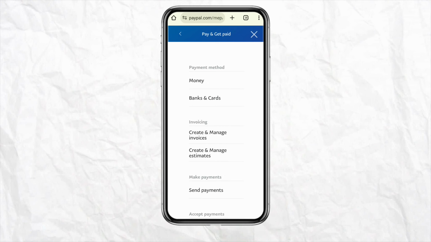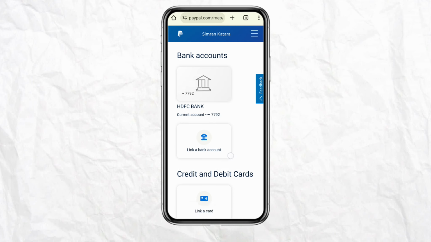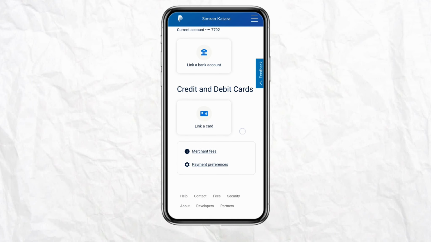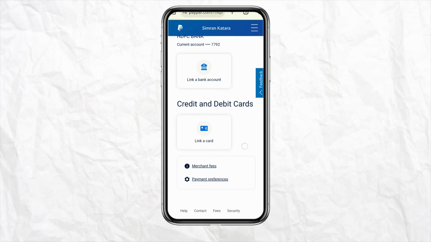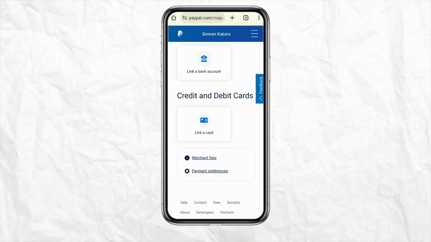And over here, under the payment method section, you will be able to see the option called Money, Banks and Cards. Just simply click on Banks and Cards. And over here, you will be able to see the option called Bank Accounts and Credit and Debit Card. So in order to add money into your PayPal account using your Apple Pay, you need to add the Apple card number that you have just copied from your Apple Pay account.